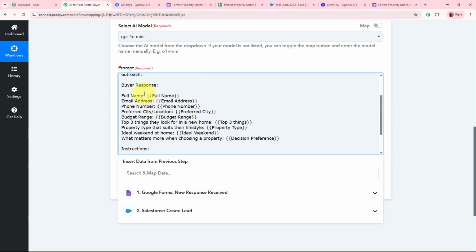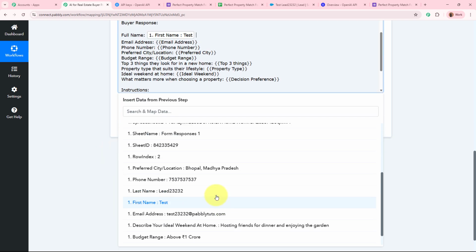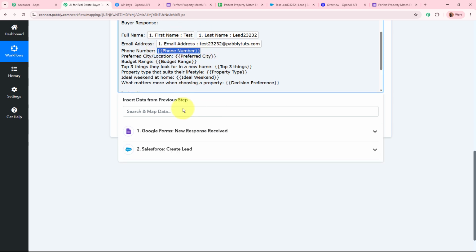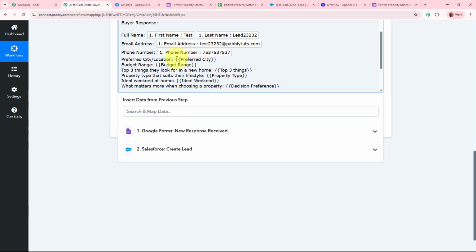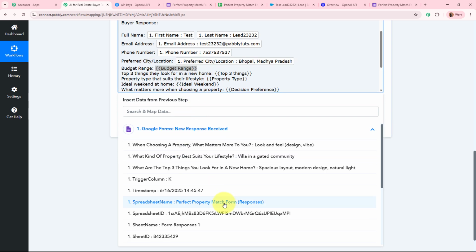Now for the data of these fields, I'm going to map the data. For the name over here, I'm going to map the data of the full name right here. For the email address, I'm going to map the data of the email address right here. For the phone number, I'm going to map the data of the phone number over here. So this is the phone number. For the preferred city, I'm going to map the data of the city right here. This is the city. For the budget range, I'm going to map the data of the budget range right here.